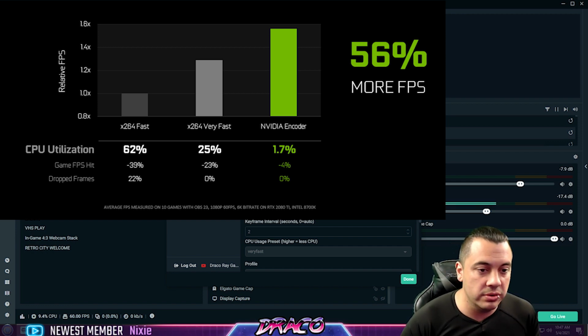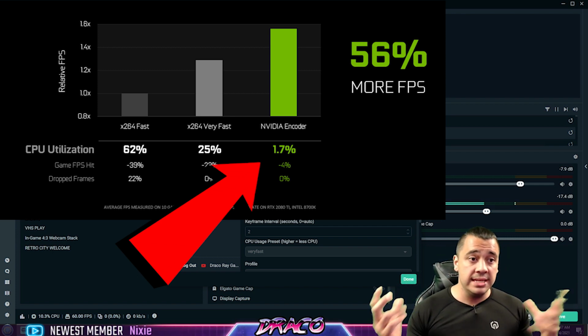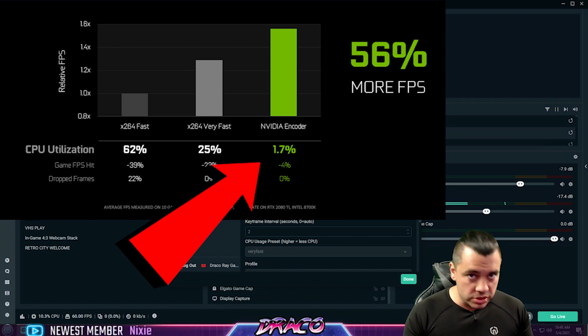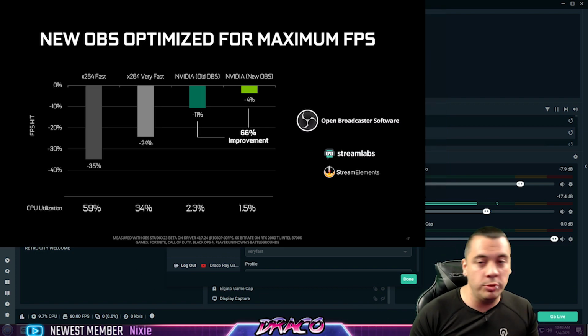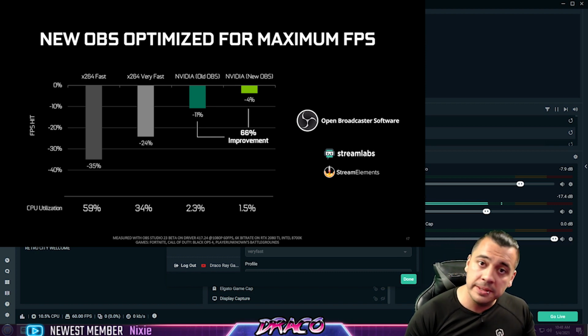x264 takes up a lot of CPU usage to do the encoding, and it takes up a lot more than you think, especially if you have intense graphic overlays, stinger transitions, and things like that within OBS. It takes up a lot of CPU power. So if you're single PC streaming, use the NVENC.